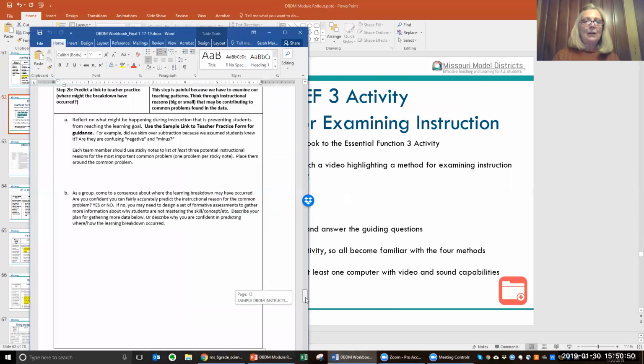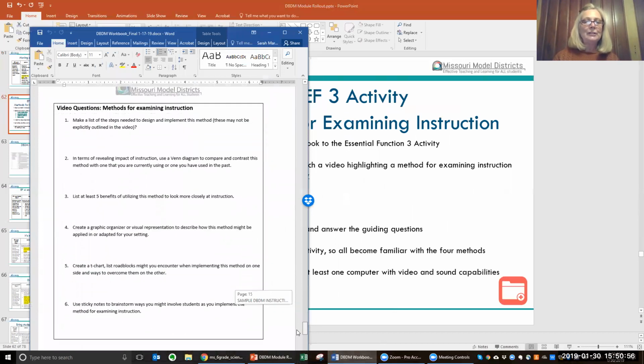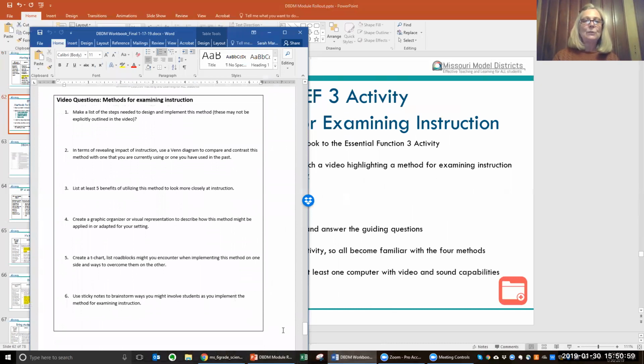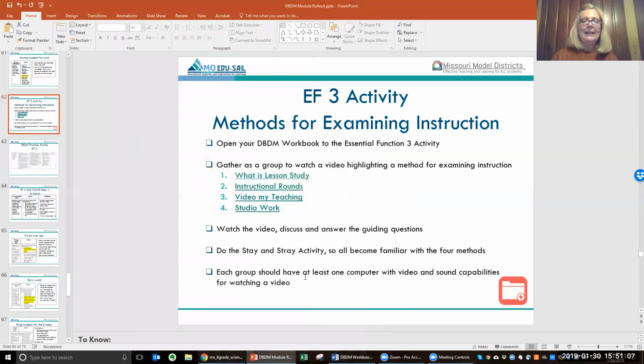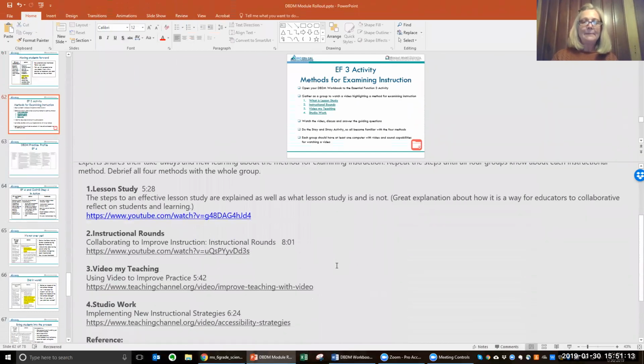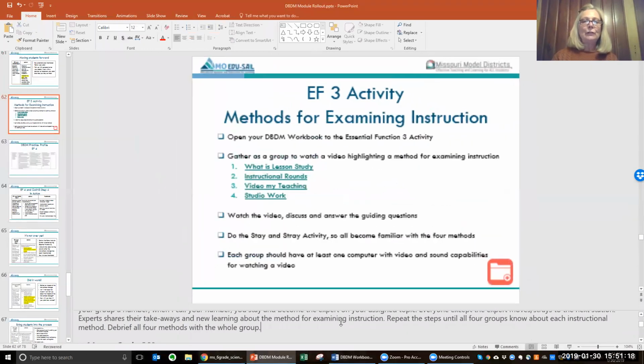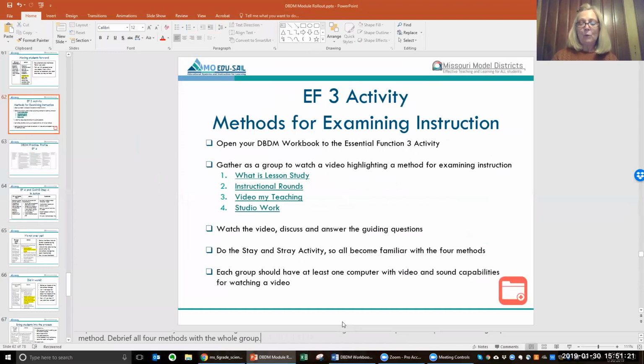Participants will view the videos using a reflection sheet that has a number of questions posed for them to think about as they're watching the videos, and then to discuss after viewing the videos. There is a stay and stray activity structure that's described in the notes that can be used as well. Participants will get to learn about each of these 4 different ways for examining instruction, and then they'll get to have a debriefing and share out discussion following the viewing of the videos.